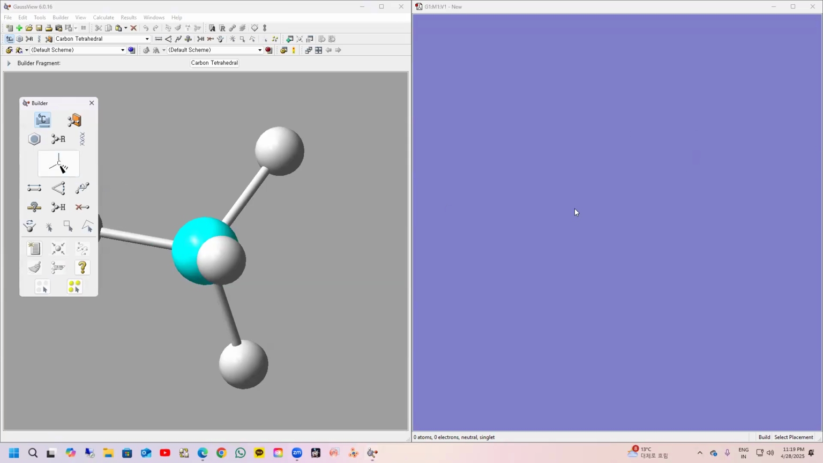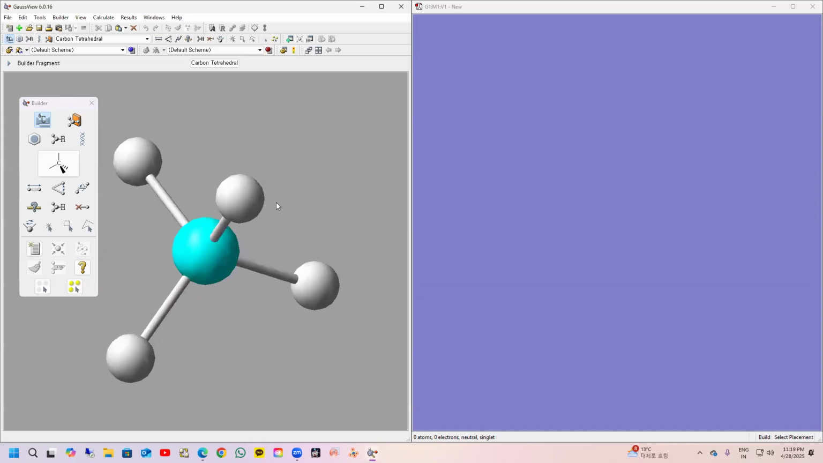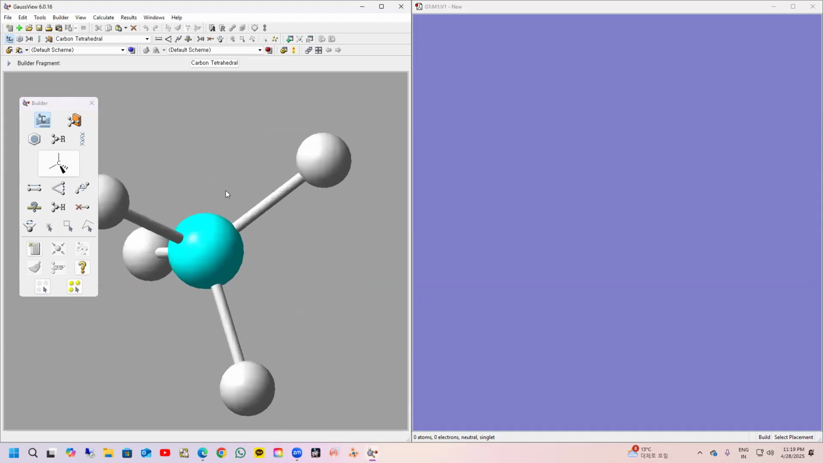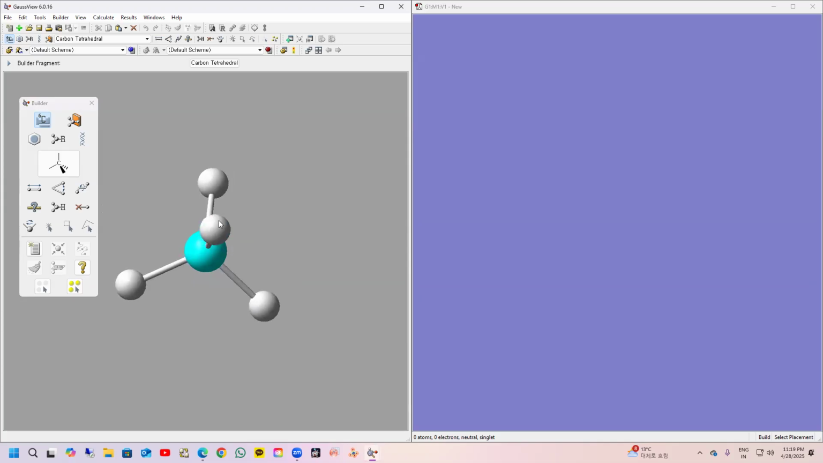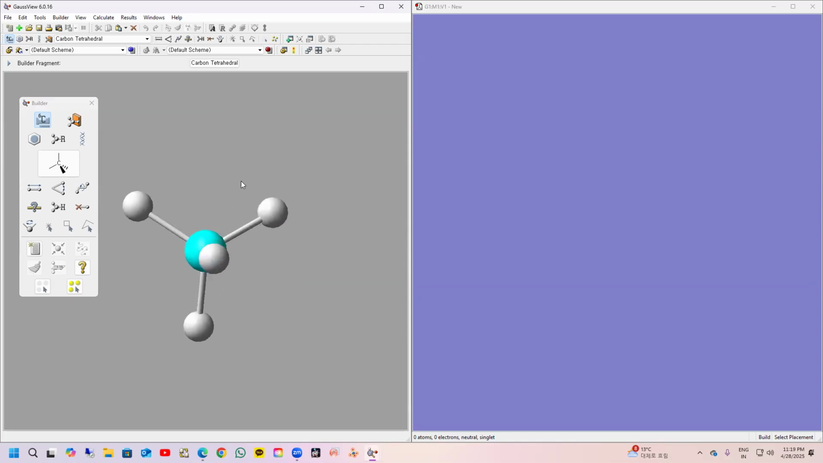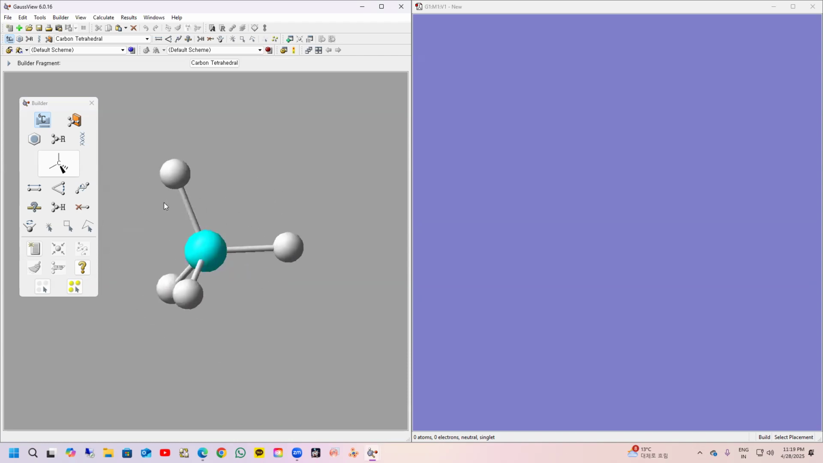Before drawing the structure, let me see here. There is already a carbon tetrahedral structure here. I think these are hydrogens, CH4, methane. This is methane. Your structure I have selected. Before that, you have to understand how to use your mouse here. By pressing the left button of your mouse, you can rotate the molecule in all directions.